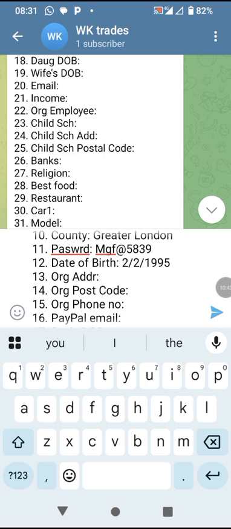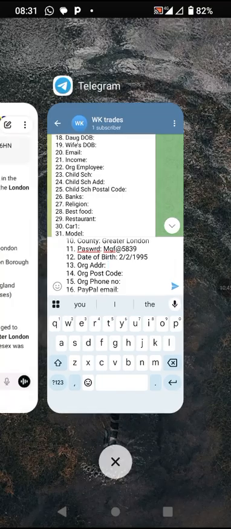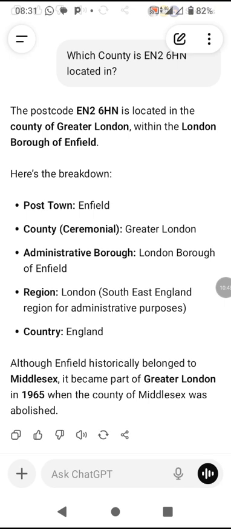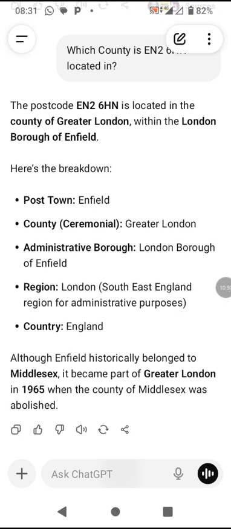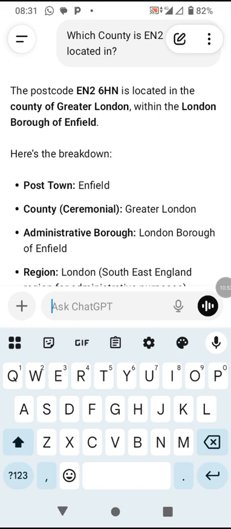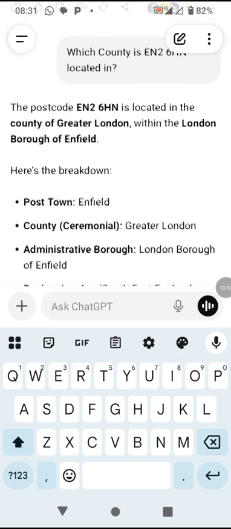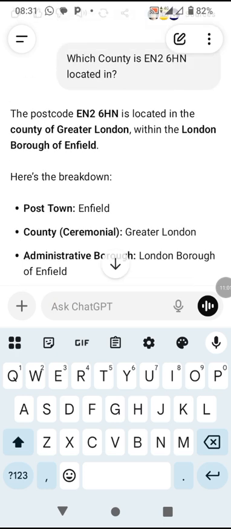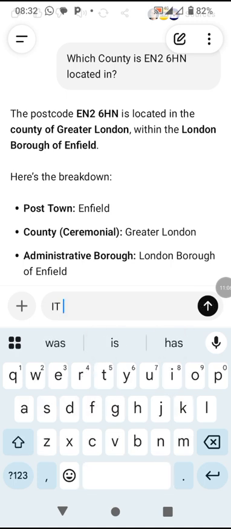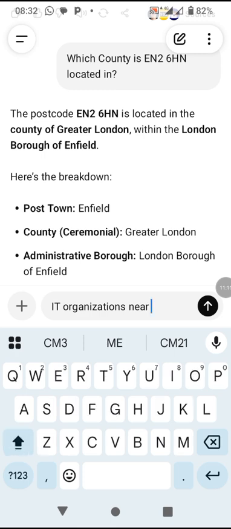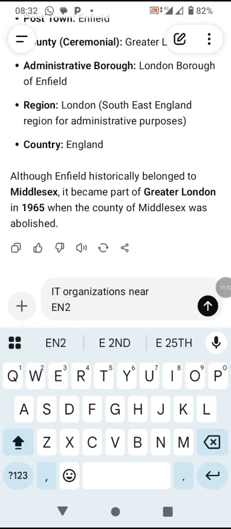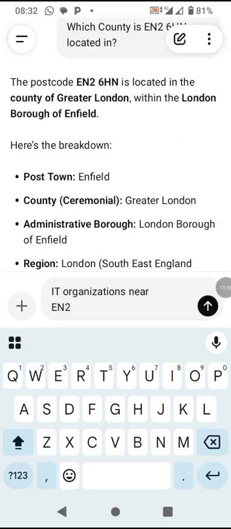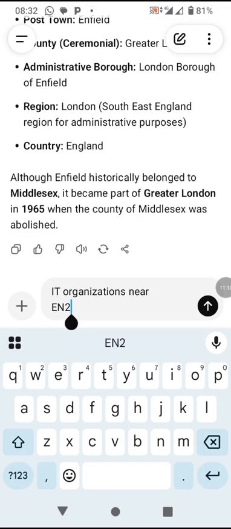Organization address. So we'll go back to our ChatGPT and ask it for organizations. Please, if you are looking for an organization, choose an IT organization. Not compulsory, but a suggestion. Choose an IT organization. So I'll ask ChatGPT, IT organizations near EN2 6HN.